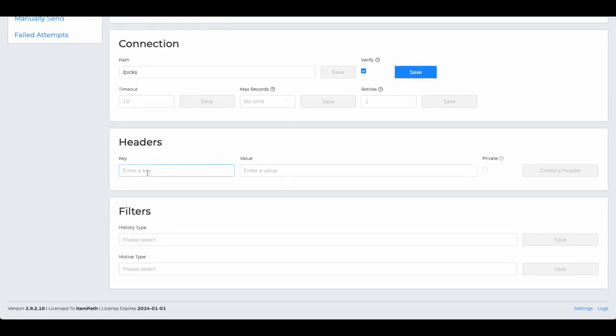Additionally, here you can add extra headers in addition to what you've already set up in the Data Push connection for authorization. If you would like to set up additional headers for the call for this integration specifically, you can set that here as well. You'll also see that private checkbox. If these headers are confidential and you check this off, they will not show up in the logs. And just hit create header when you're ready. You can add several if you would like.